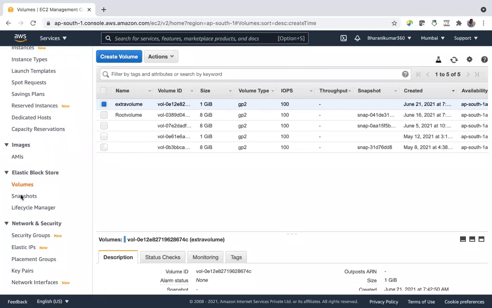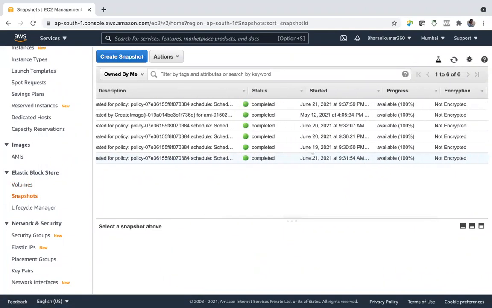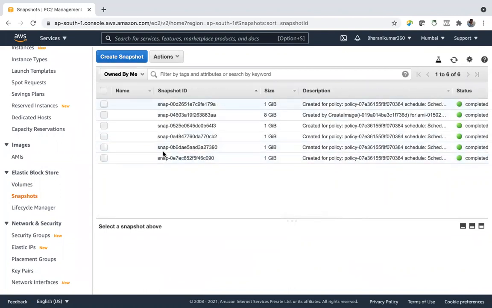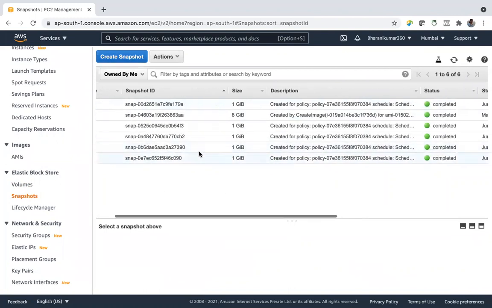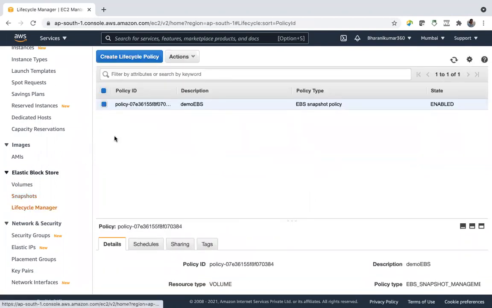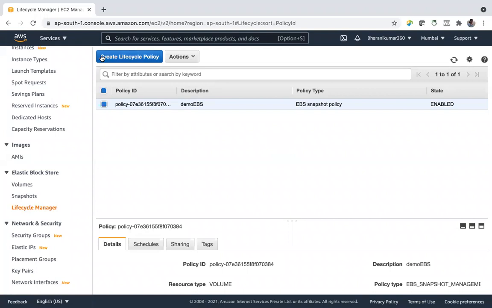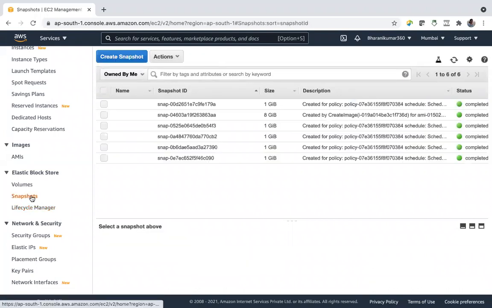Then we have something called snapshots. I have all these snapshots. Let me delete these snapshots. Some snapshots are created by policy. I think I have kept my lifecycle manager. I didn't delete it. Now I realize this. Okay, delete policy. So I'll do it later. Anyway, we are going to talk about lifecycle policy. Let us create one snapshot. What is this snapshot? Snapshot is a copy of your volume.